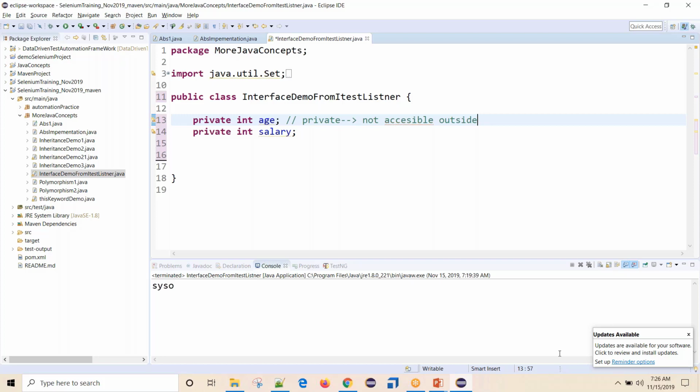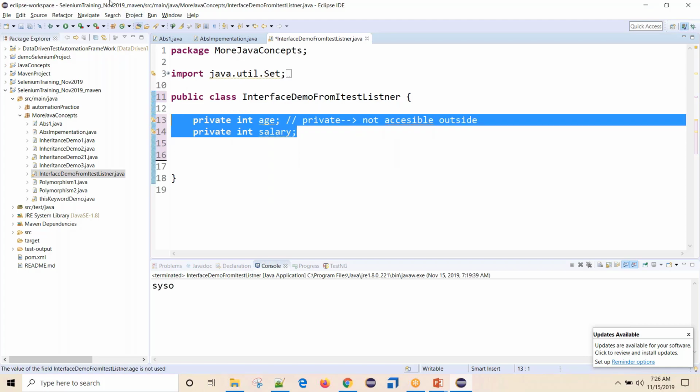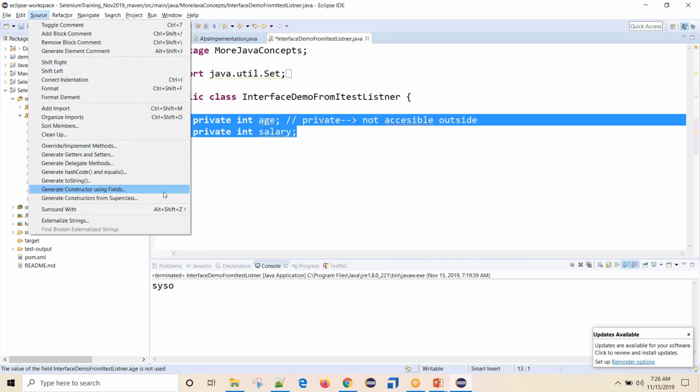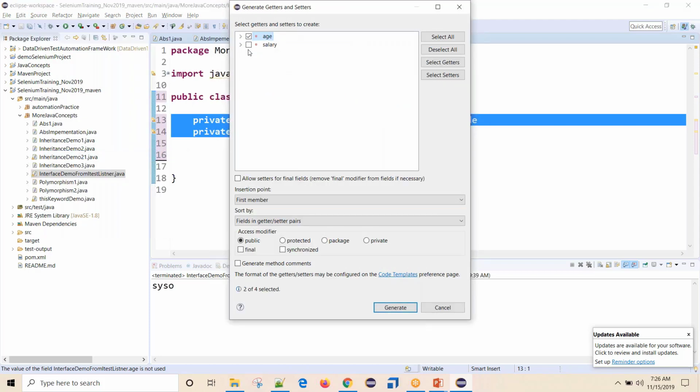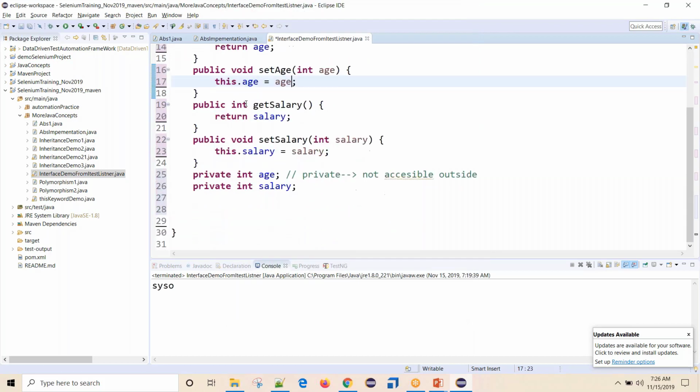But in real time, if a Java developer develops some application, he should be very cautious about defining the type of the variable. They should not be accessed by anyone from outside, right? So they should define each variable as private, and then if it is private, how to initialize them? If it is private, then we have something called getters and setters. So here we have something called generate getters and setters.